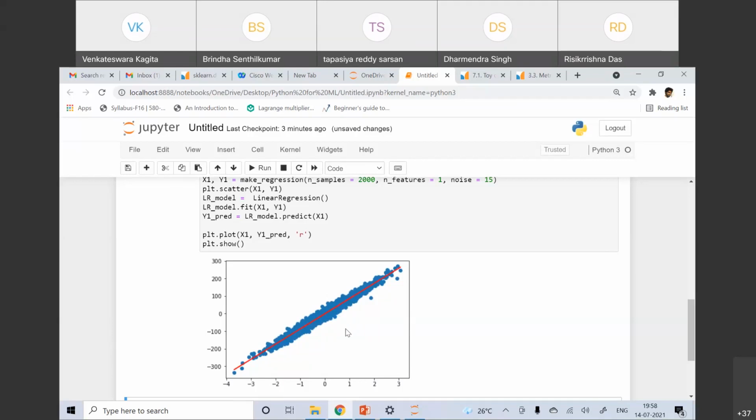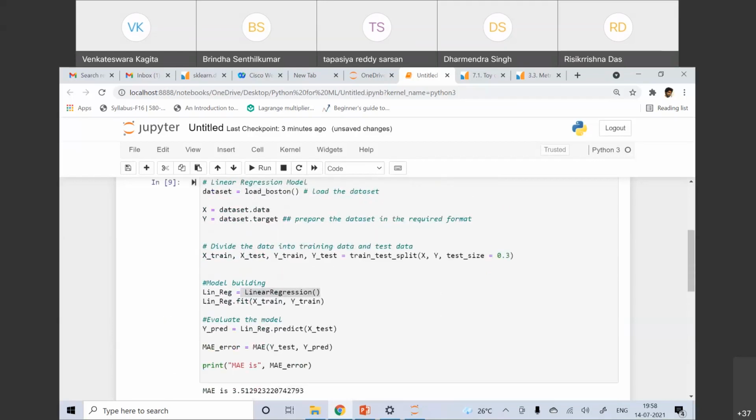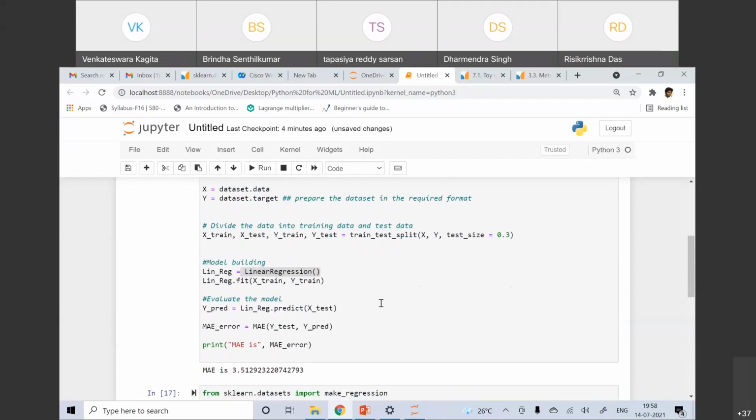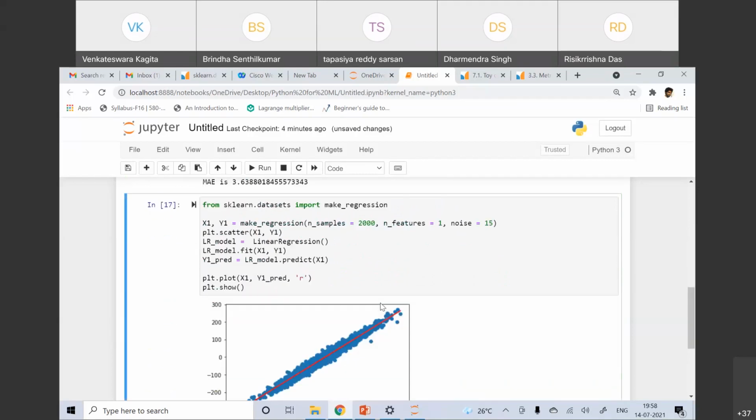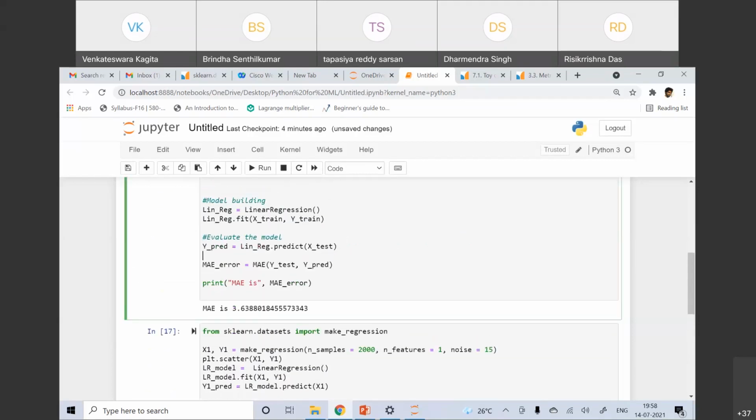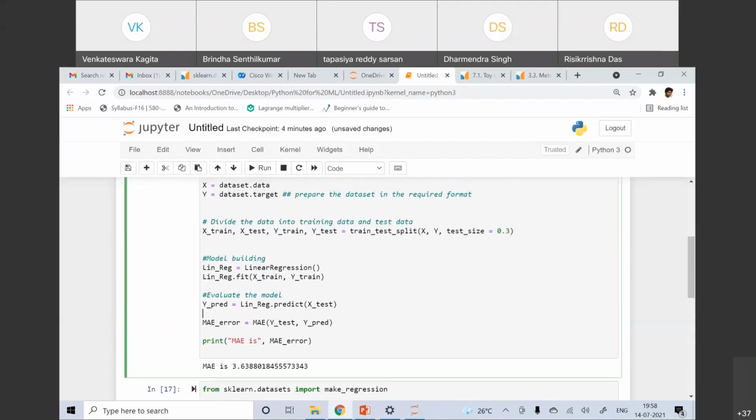Now, another point that I'm raising here: I said that with each and every run, you may get a different MAE, as you can observe. 3.63 you're getting once, 3.1 you're getting once. So it means a particular division may be biased to a particular model. So how do you ensure more robust results?